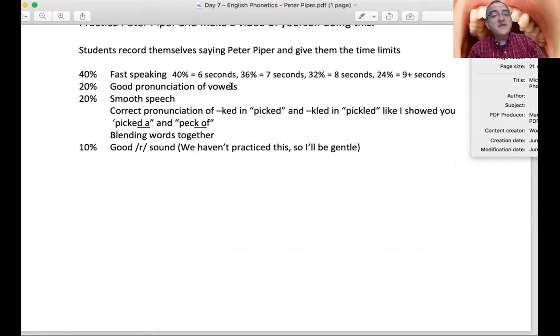Next, good pronunciation of vowels. Peter, Piper. If you say Peter, Peeper, okay, that's bad pronunciation of vowels, so you're going to get minus points. Smooth speech. This is very important. Picked a, picked a, not picket. It's picked a, peck of. Don't say peck-u of. If you say peck-u of, that's not clear. It's not smooth. Peter Piper picked a peck of pickled peppers.